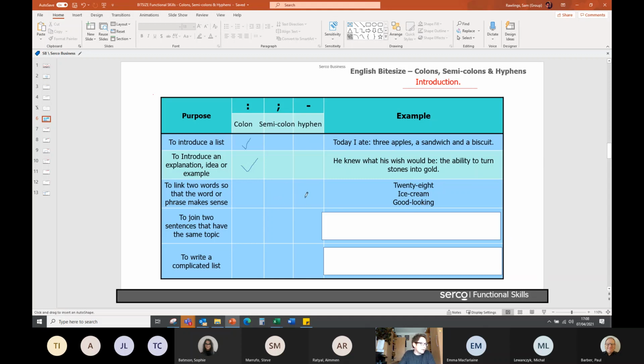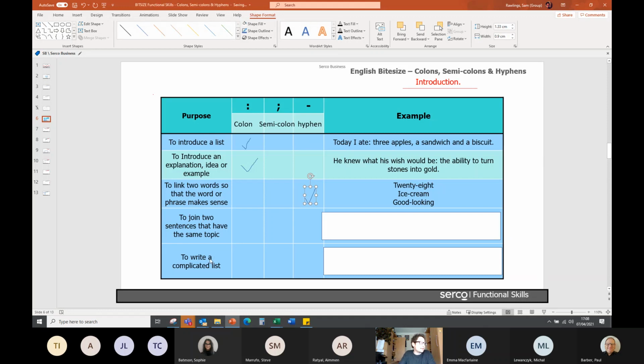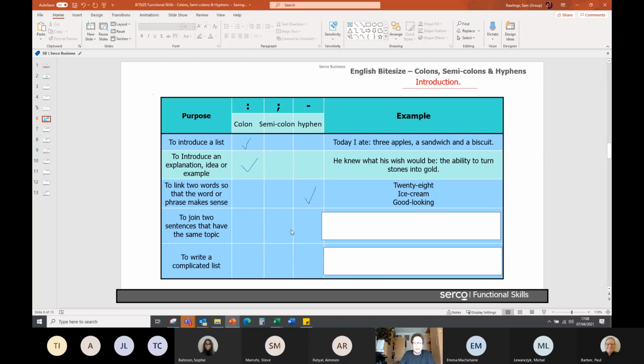So we've got that one in there. And what about these last two? To join two sentences that have the same topic, what would that be? Semicolon, exactly. Well done, Tracy, good.